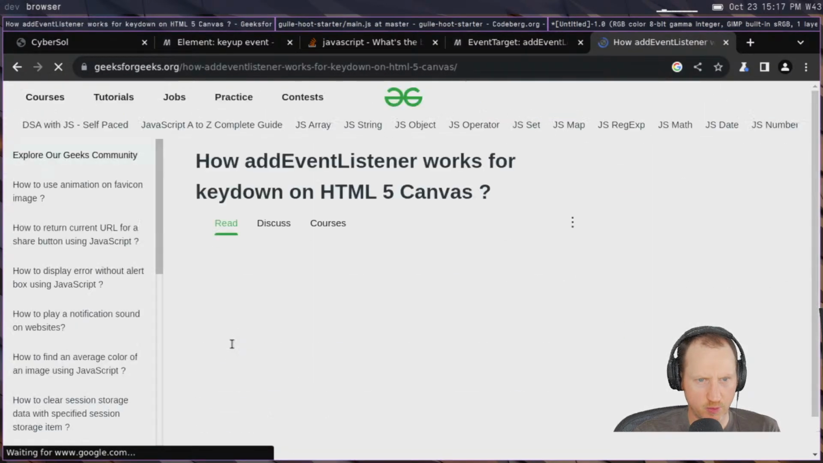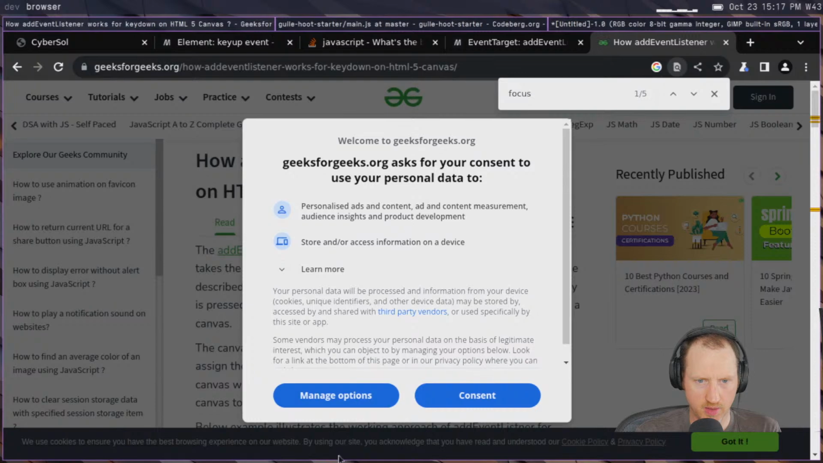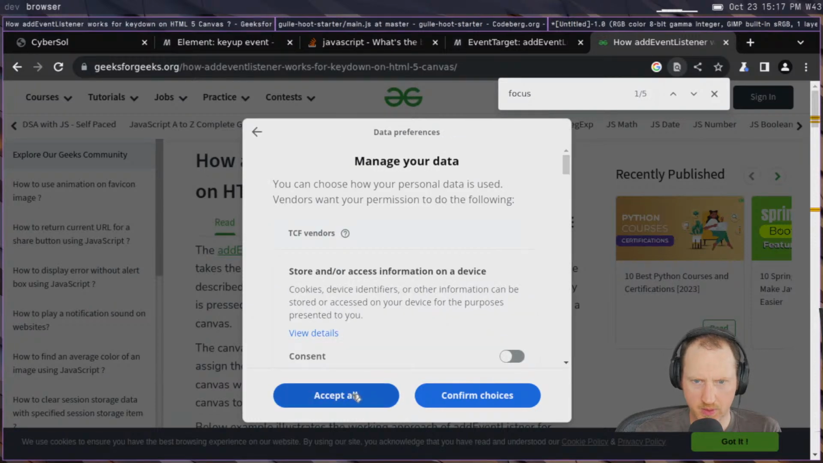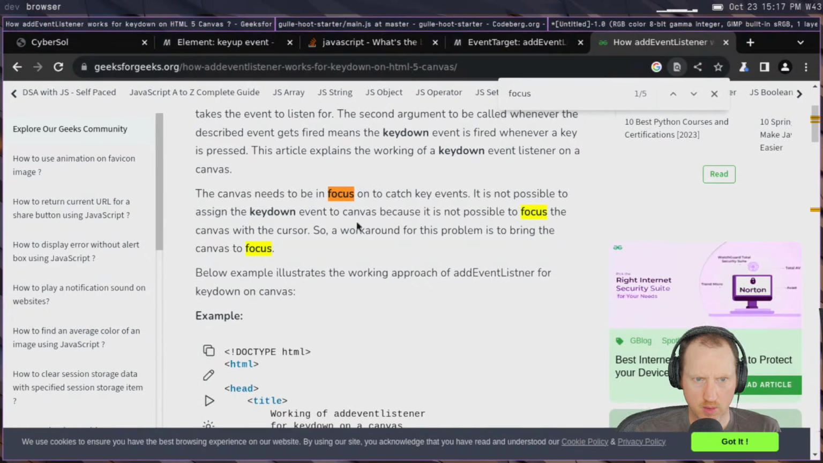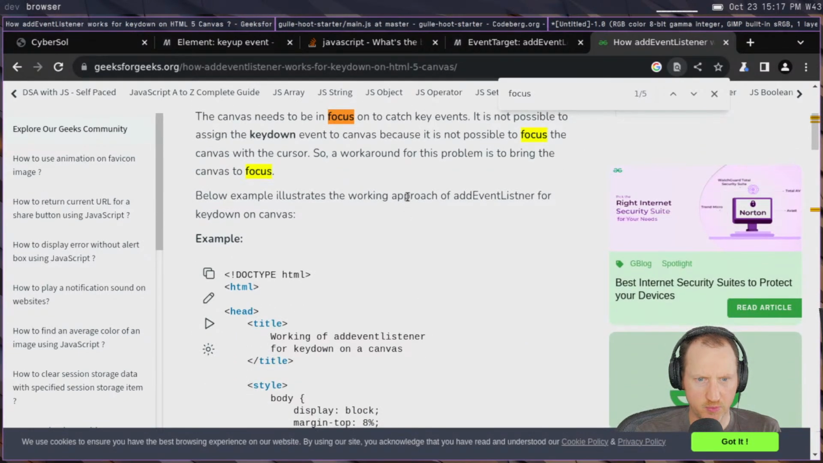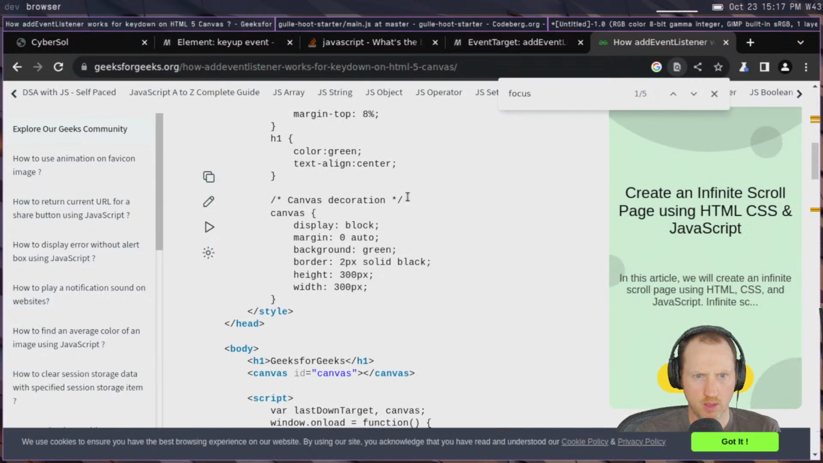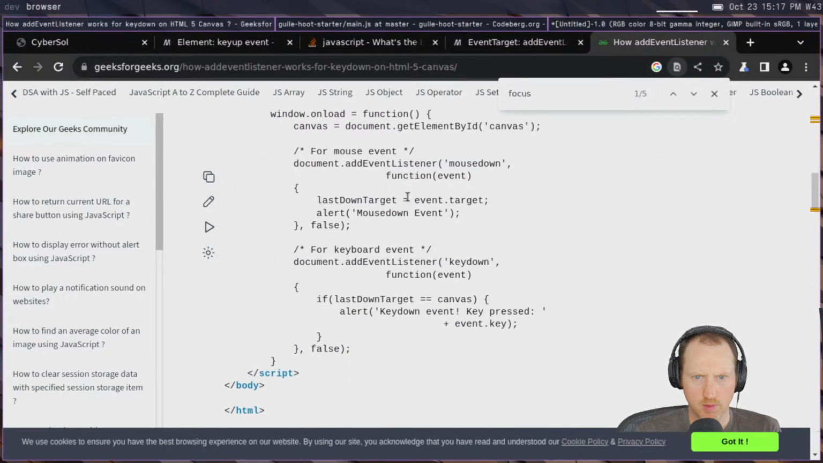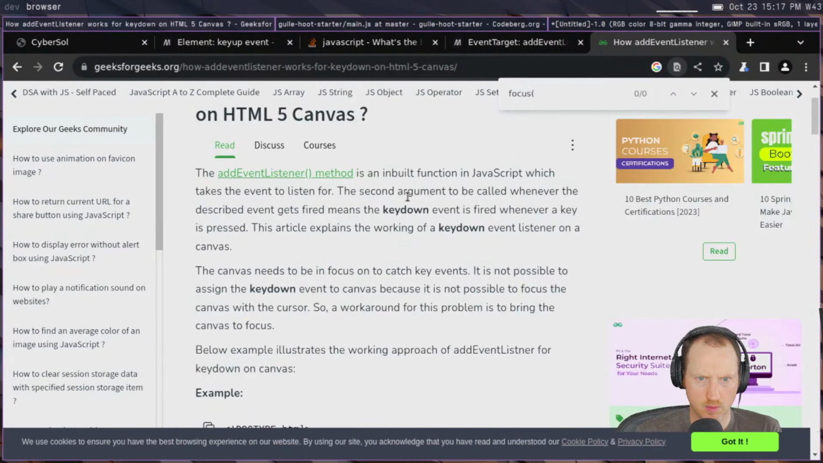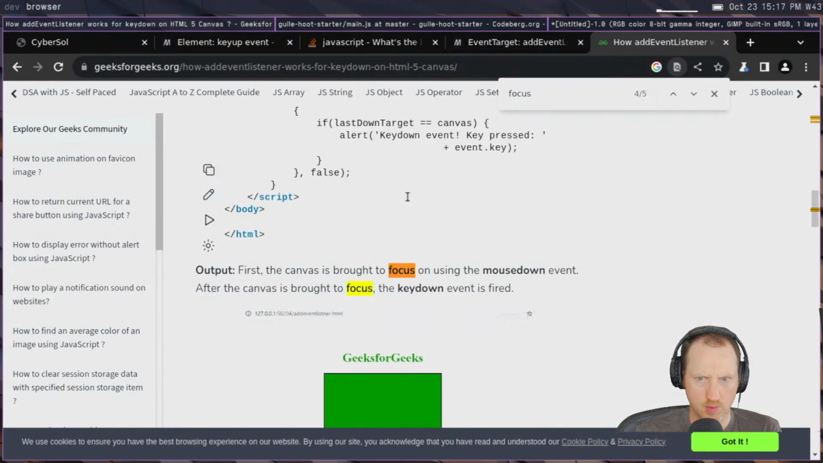Very specific. Canvas needs to be in focus. Bring the canvas to focus. Oh, do I have to do that manually? Mouse down?